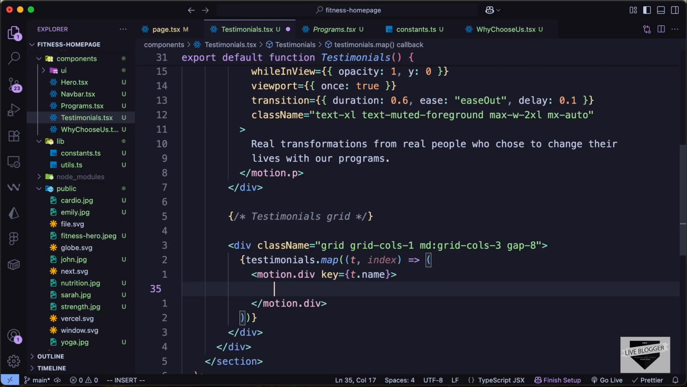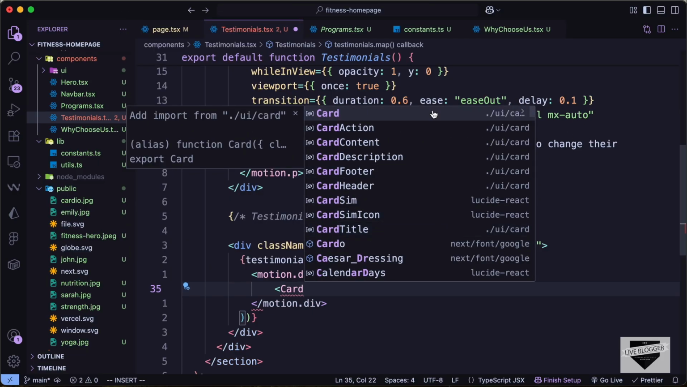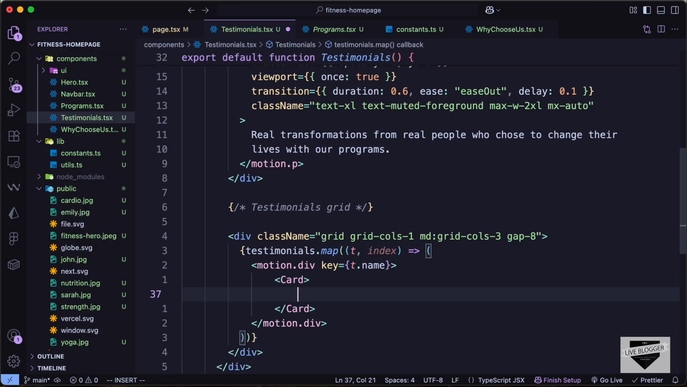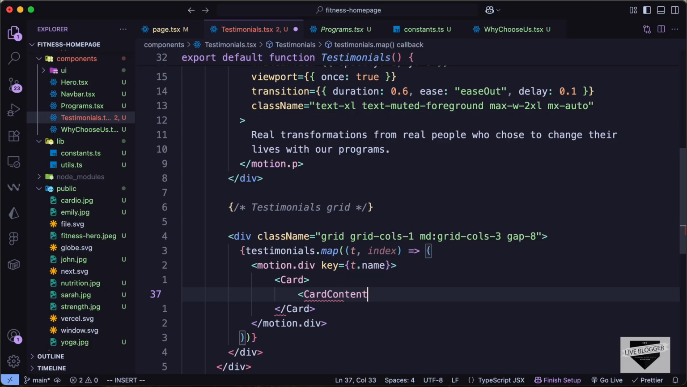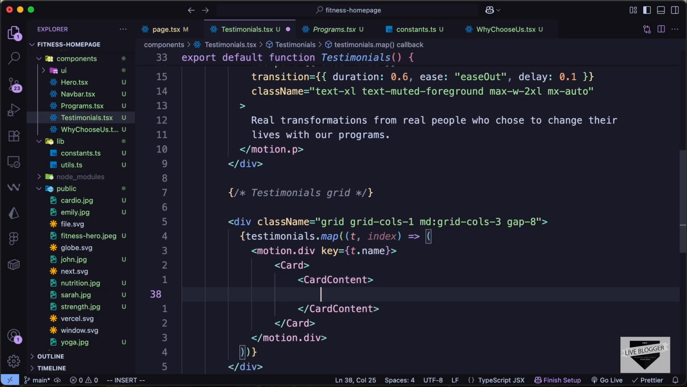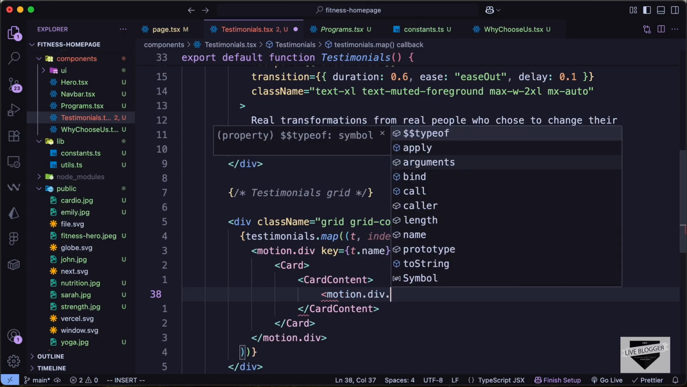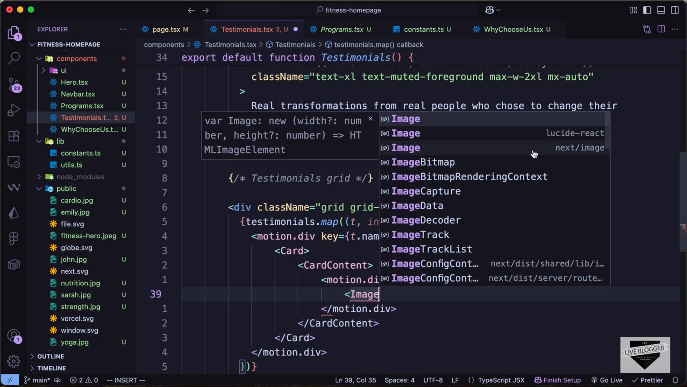Now for the testimonial content, let's go ahead and use a card. So let's type card over here and let's import it from UI card. So this is basically a ShadCN component, and in the card we need to have card content. So let's type card content. Let's import it from UI components. And here first of all we need to have the image. So let's create a motion.div, and in this we will add the image tag. So let's import image from next image.